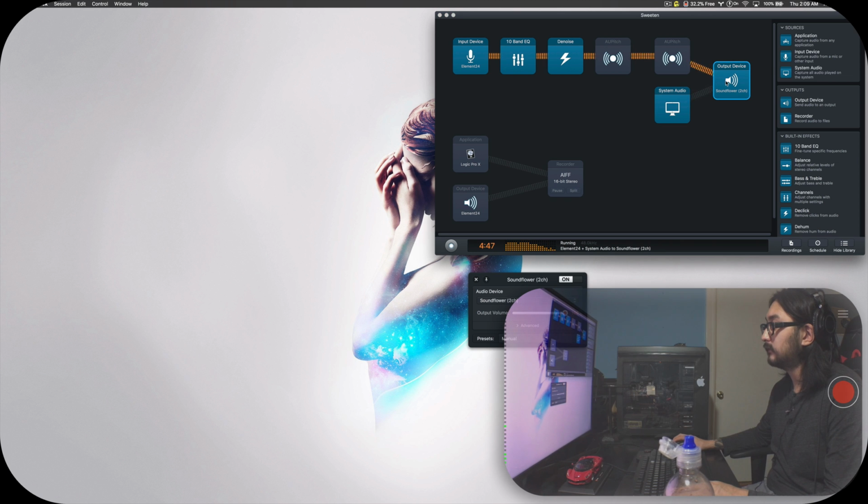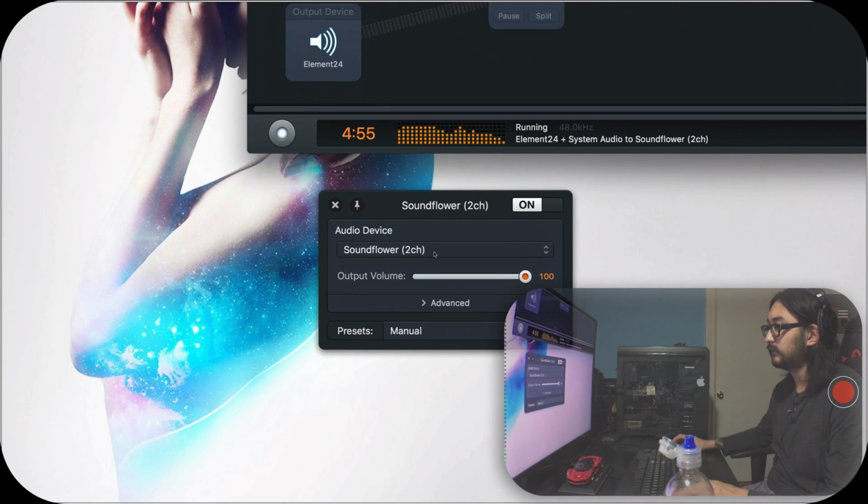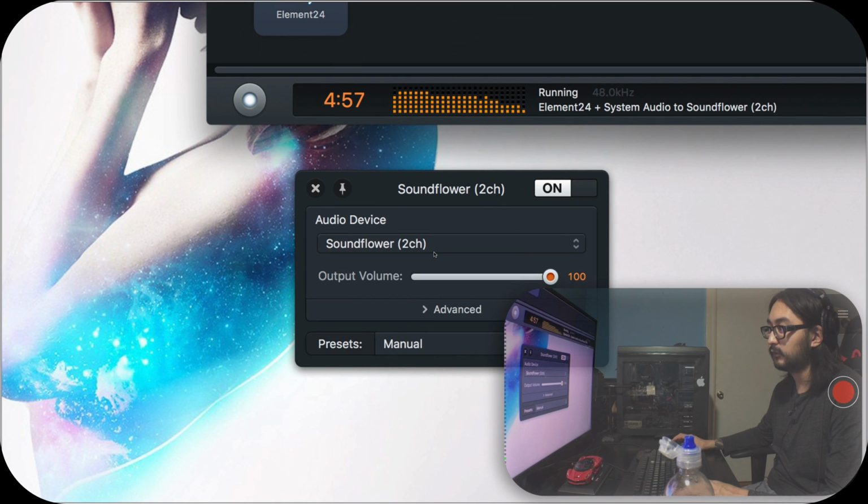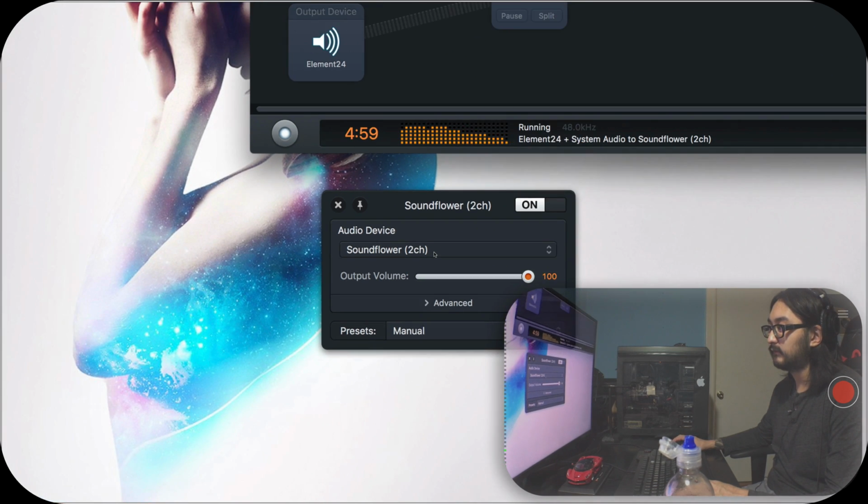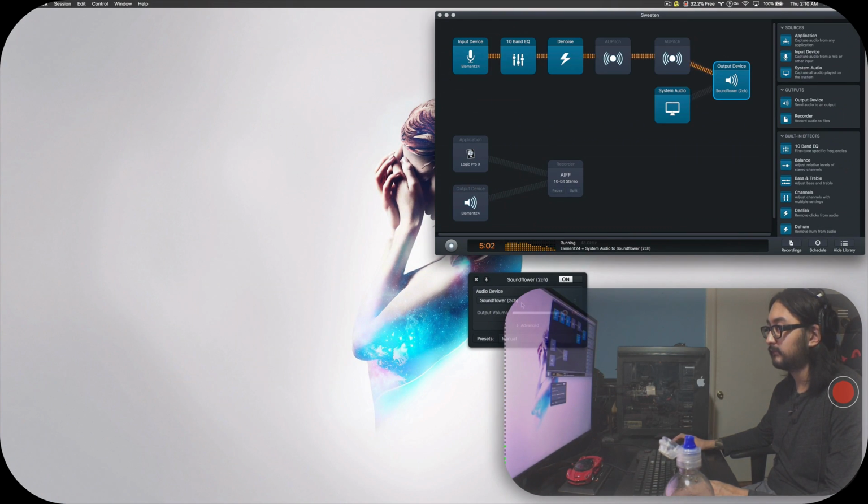And anyways, I'm routing all of this through Soundflower, and the reason I'm using Soundflower here is so that in ScreenFlow or QuickTime or whatever I'm using to record, I can just use that as a buffer to route my audio through. Cool. So that's pretty much it.